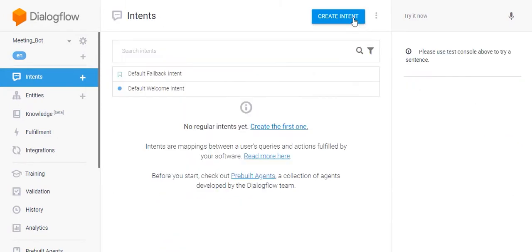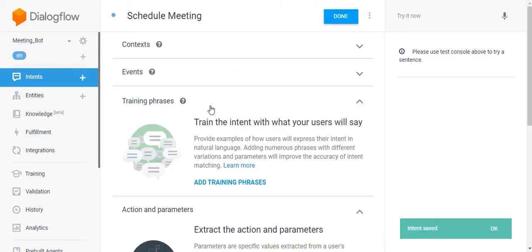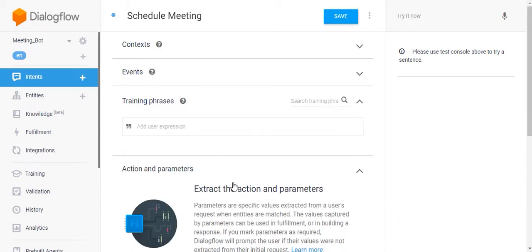Click intents and click create intent. Give a name to the intent and save. Then add the training phrases and the corresponding responses for the training phrases the agent will show to the user.